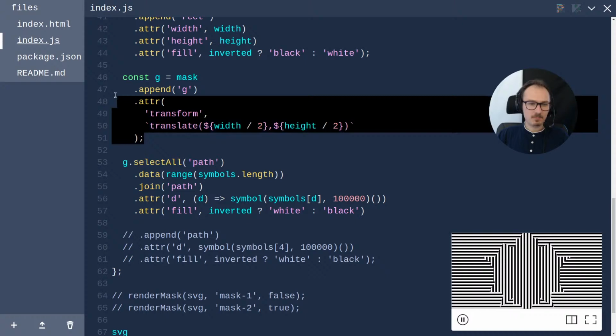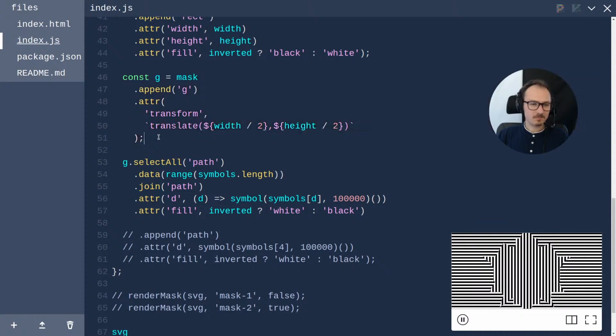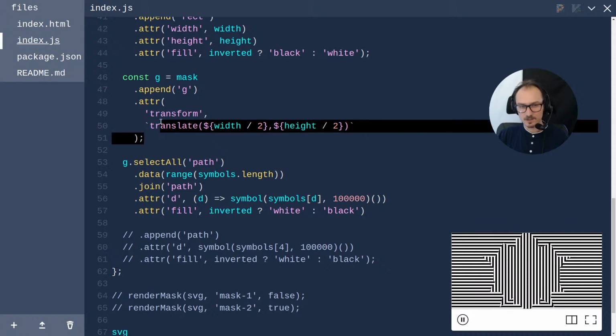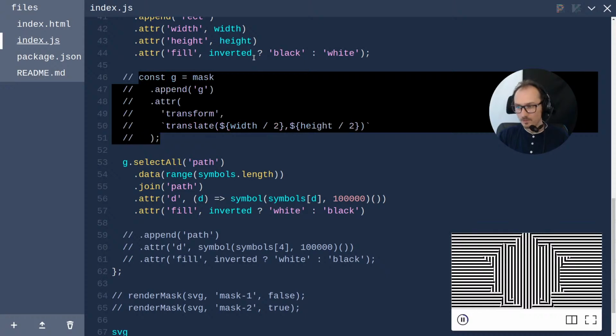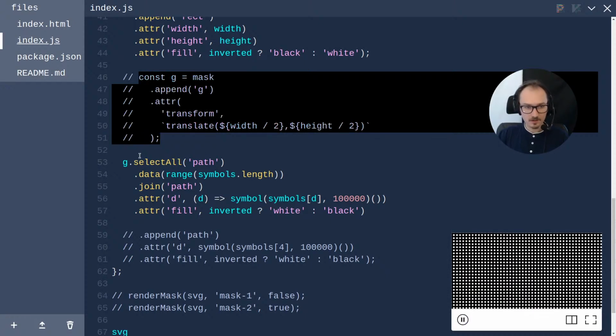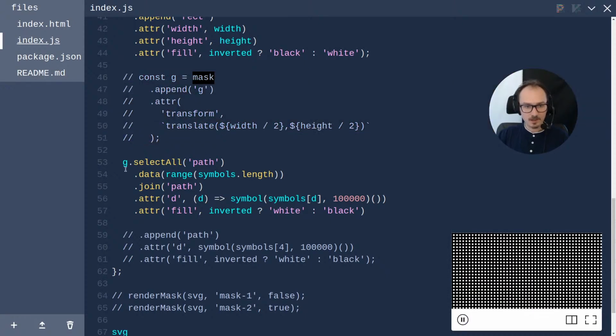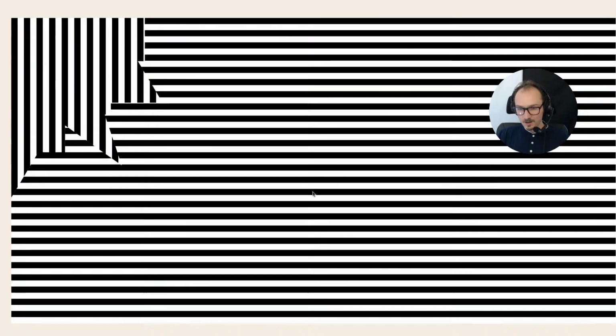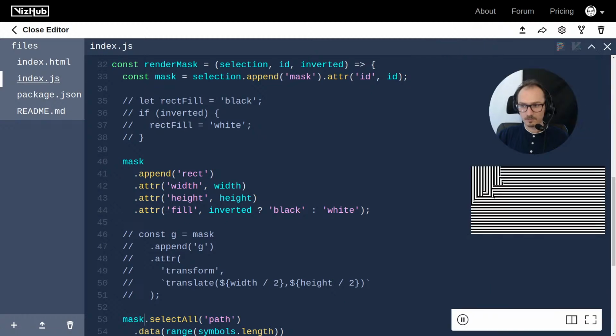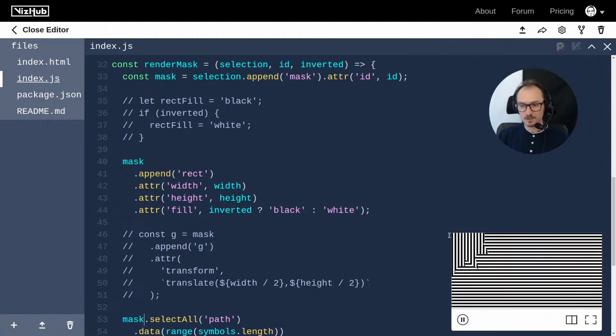And we could keep this parent element, but I don't think it's necessary because we could just set the transform on the inner elements. So I'm going to get rid of that for now. And instead of appending our paths to G, I'm going to append them to mask. Now it's working again, but it's in the upper left corner because they're at the origin now.